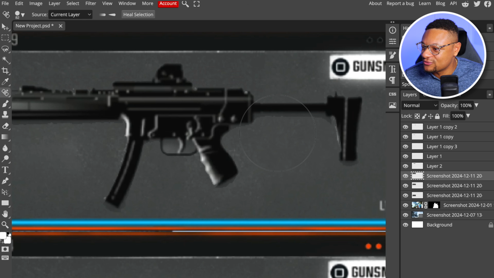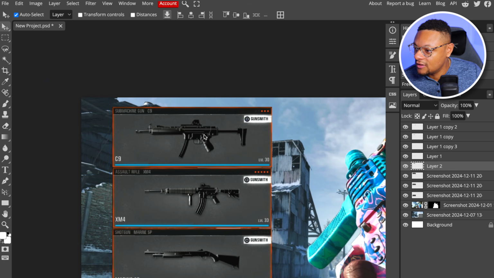You know, there are a few rough spots, so typically I'm going to want to erase those. Overall, looks pretty good. I'm going to repeat the same thing for the other guns here.